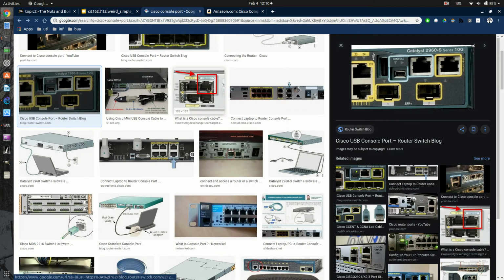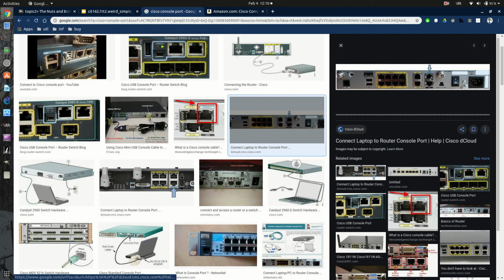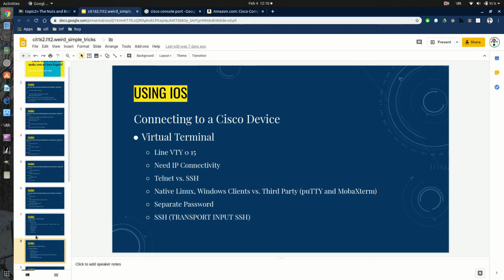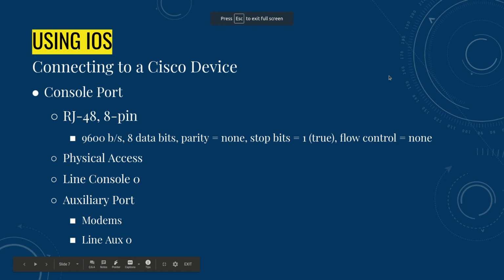The newer devices, here you go. This is an older device where it just has the old school console port, and then the aux port, which we'll talk about in a second. So that's what it looks like physically, the console port. You want to set it at 9600 bits per second. This is set in stone. This goes back to the 80s. So 9600 bits per second, 8 data bits, no parity, stop bit 1, and flow control none. You need to have physical access to the device.